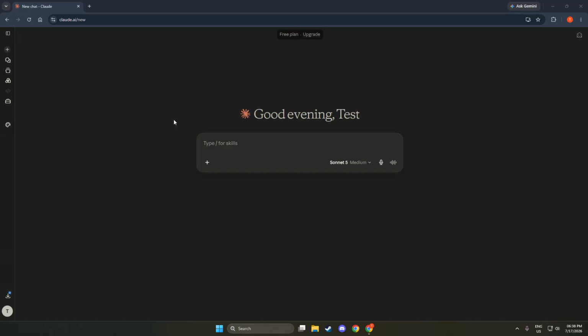It's important to ensure that you have the application installed and running smoothly on your device. If you encounter any issues opening it, double-check your installation. Once you are successfully in, you are ready to move forward. Having Claude open allows you to easily navigate through the settings and make necessary adjustments.